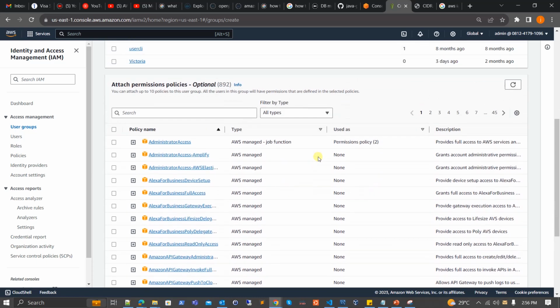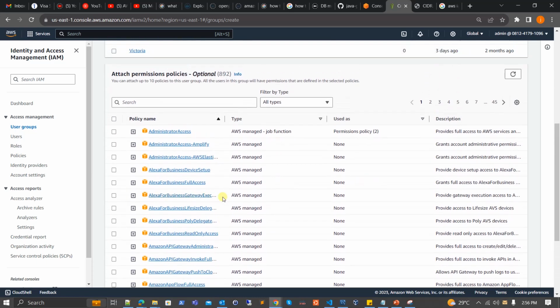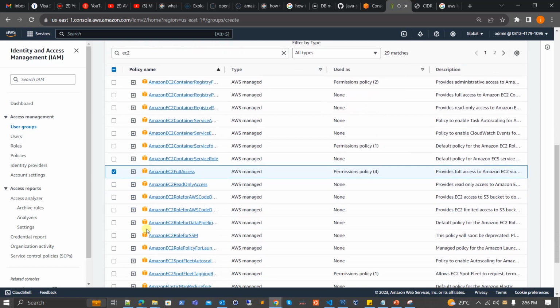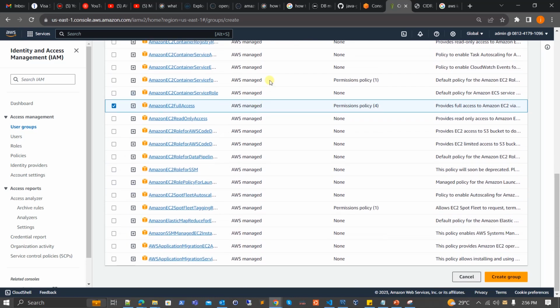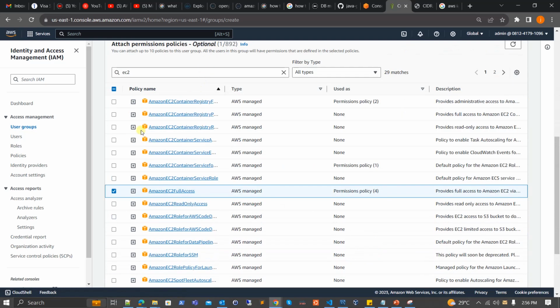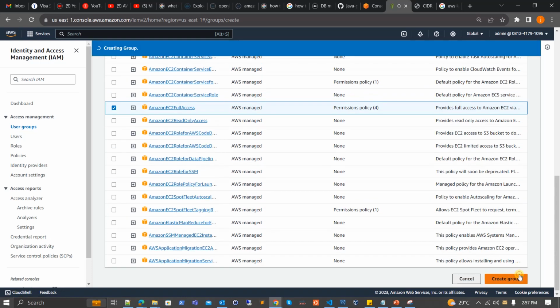It's going to show me what kind of permission I want to assign to this group. So any person that is a member of this group is going to have access to this permission. I'm going to assign it EC2 full access. So I want all my developers to have access to all the EC2s. Anybody assigned to this developer group is only going to have access to EC2 instances on AWS. They're not going to have access to any other resources. I'm going to create my group.